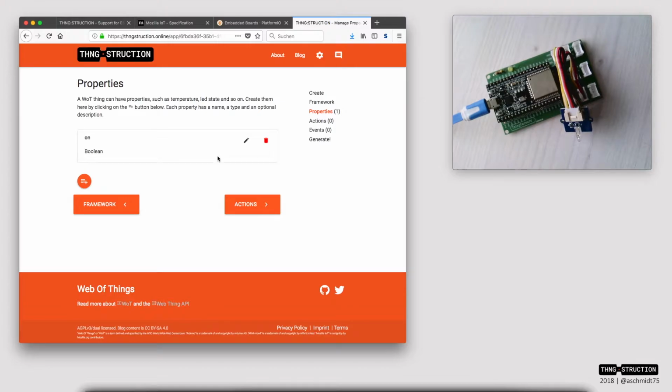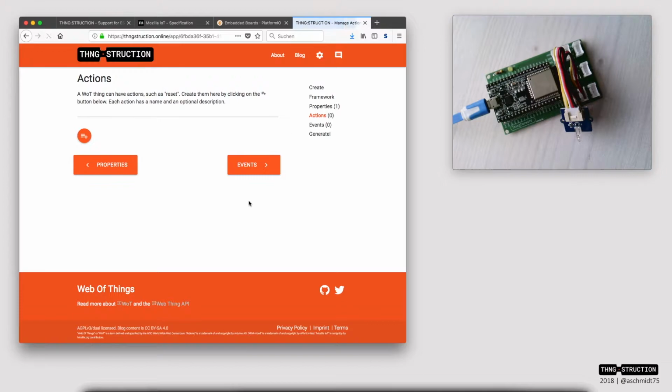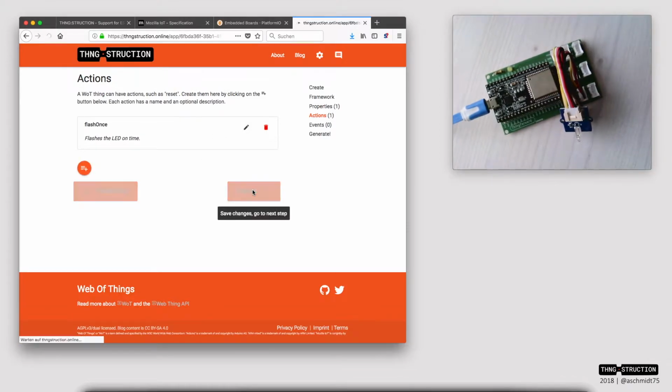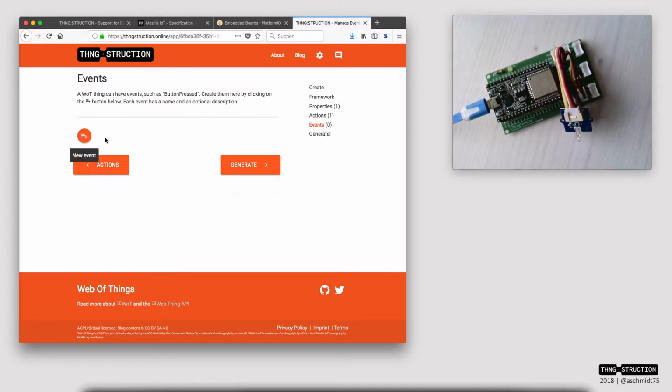The properties block is already pre-filled with the on property, which is a Boolean property. So yeah, turn it on or off. And roughly that's about it. That's what we're going to need. So we could add more properties here or change the existing, but we don't, since that's sufficient for us. Let's continue to actions. Actions are not predefined, but I'd like to define one. And I call it flash once. I already did that. So flash LED one time. Okay. Events. Could add events here, but I choose not to because I don't need that at the moment.